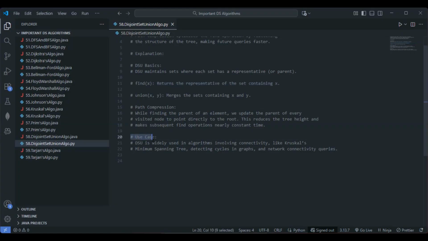Now what are the use cases of the DSU? DSU is widely used in algorithms involving connectivity, like Kruskal's. Previously we discussed Kruskal's and Prim's algorithm, where we made use of the DSU itself, if you remember.